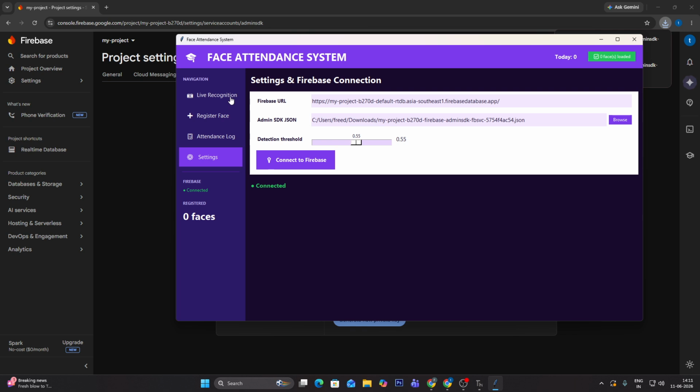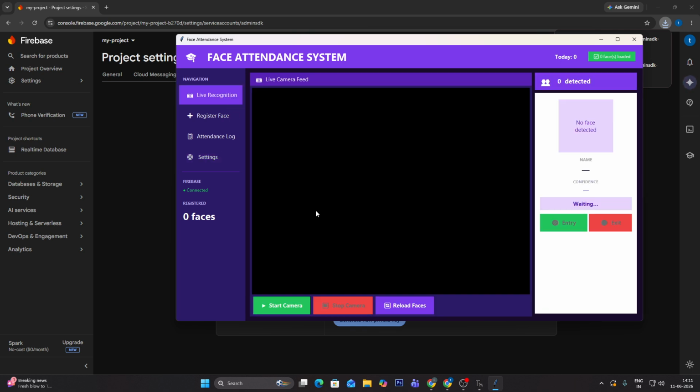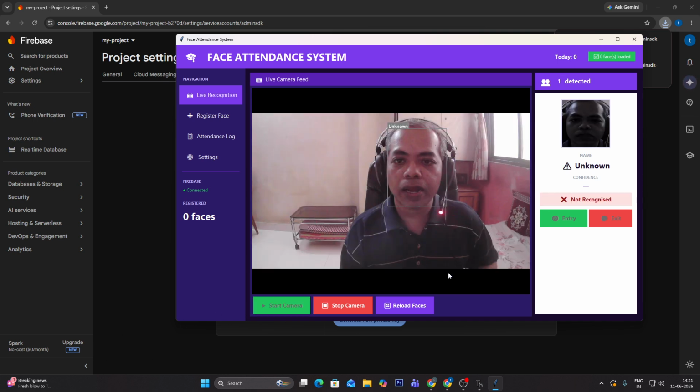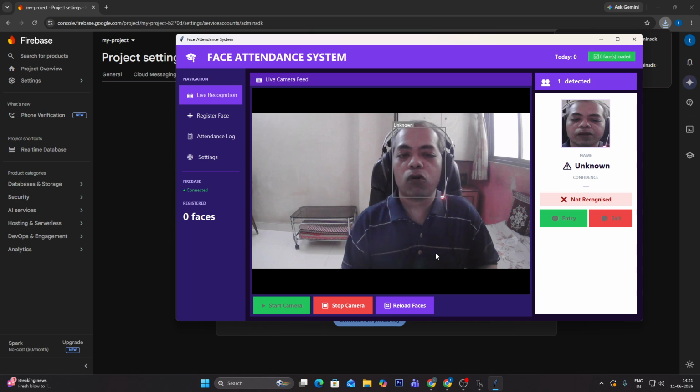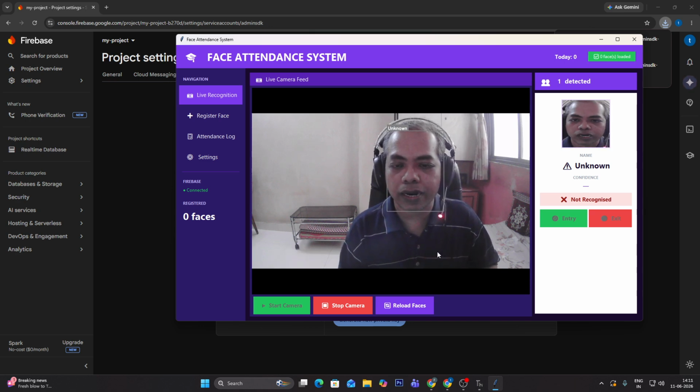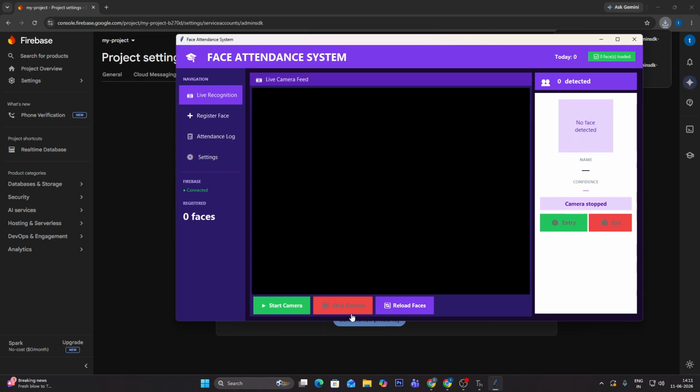Now if I click on the live recognition, because this is completely live, we need our web camera. I have connected the web camera with my machine computer. So if I click on start camera, it will start the camera, and as you can see, it says unknown face, because yes, there is no registration right now. So I will stop camera, and we will first register my face.